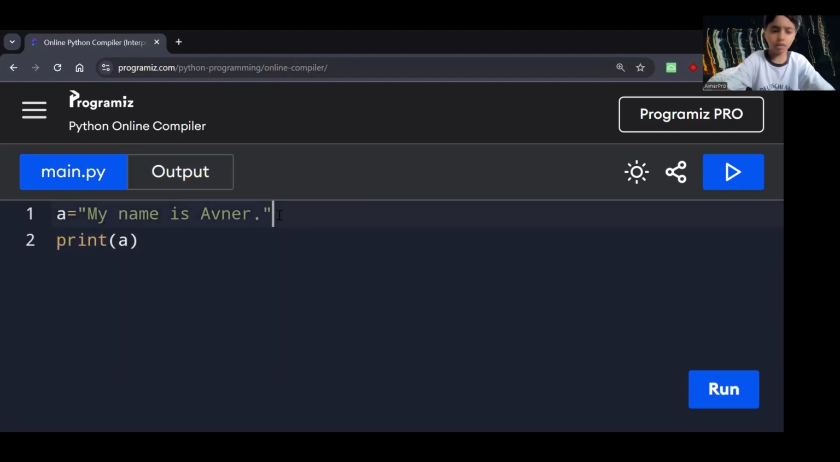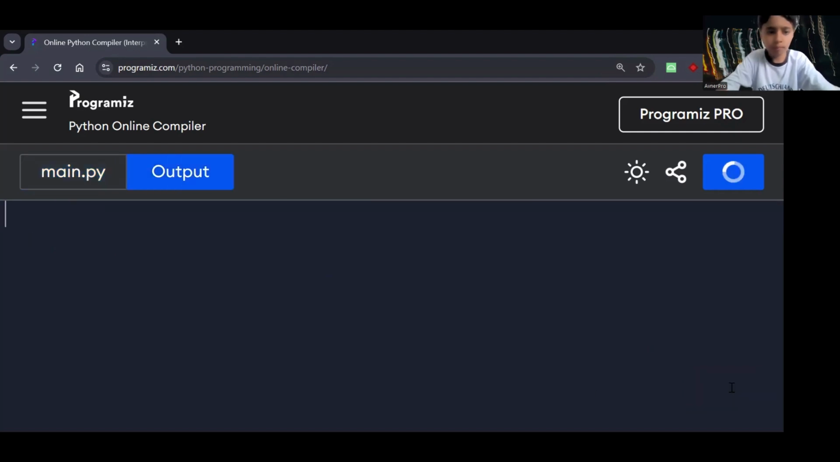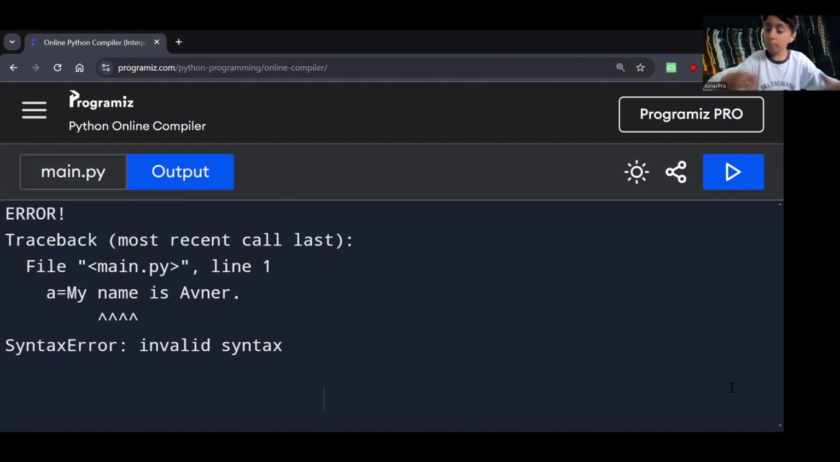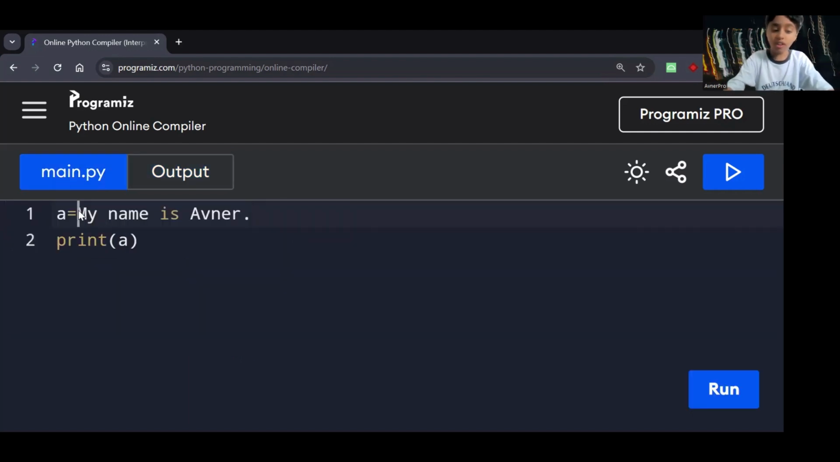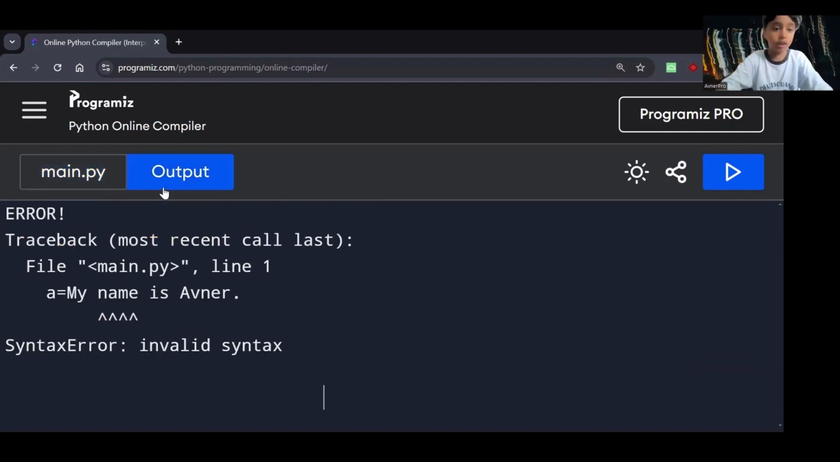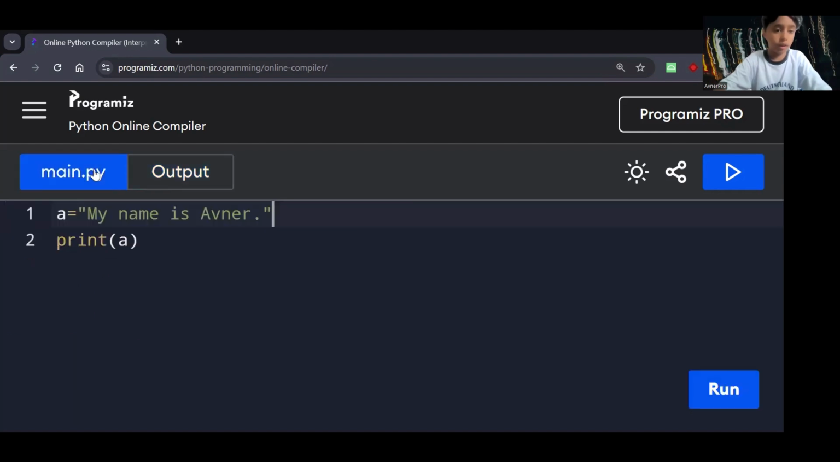Now, if we take out the double quotes, here's what happens. See, it's an error because this is a string type. So we, of course, need the double quotes here, or else it prints error like we saw over here, right?